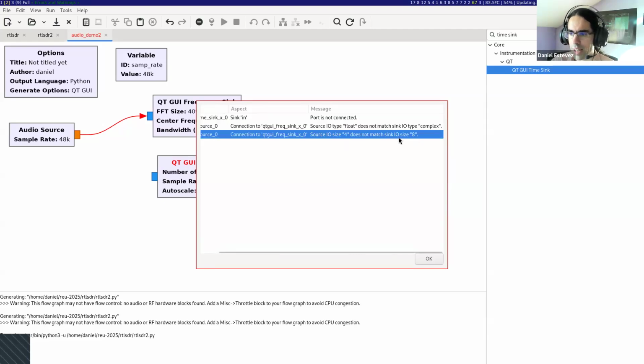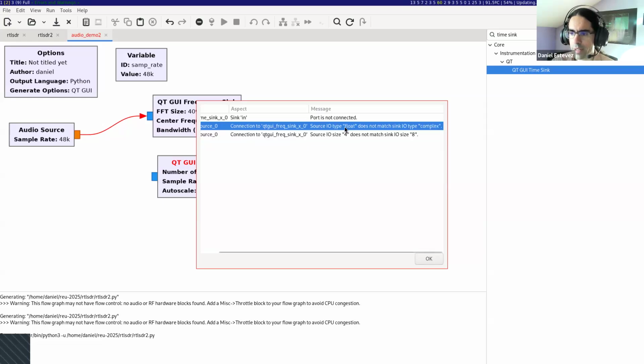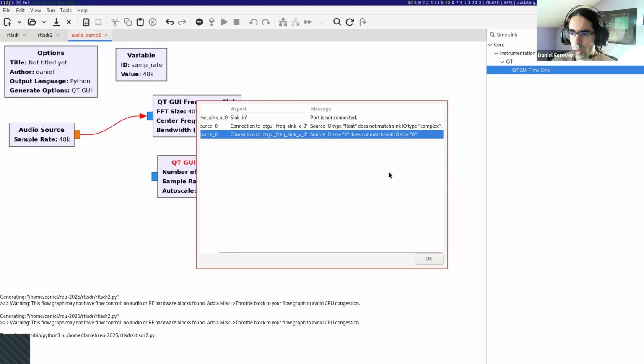Okay, fair enough. And then it's also complaining about sizes, because if you know about sizes of numbers on the computer, a floating point is 4 bytes, and a complex floating point number has 8 bytes, because 4 bytes for the real part and 4 bytes for the imaginary part. So GNU Radio is saying even if the types are the same, the sizes are not the same. So I do not know how to connect these two.